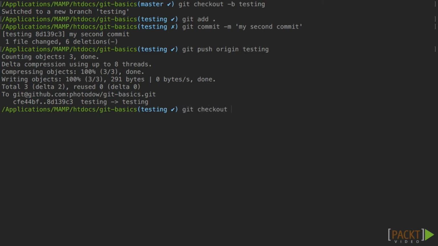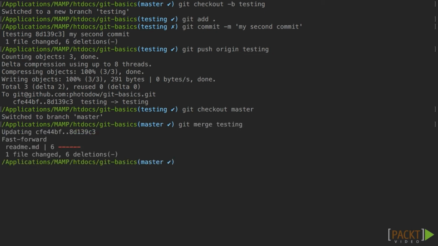Type in git checkout master to switch back to your master branch. Type in git merge testing. Assuming there are no conflicts, your code is now merged and you can push to master for others on your team to see your new changes.